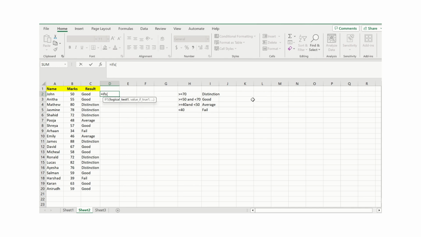So let's start. It is asking me for the first logical test. That means what is your first condition? My first condition is if my marks are greater than equal to 70. So if this value is greater than or equal to 70, then what I want to display is distinction. Since this is a text, I'll write it in double quotes. Okay, I'll put a comma, and then it is not asking me what if the value is false.